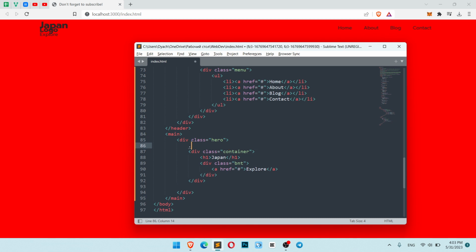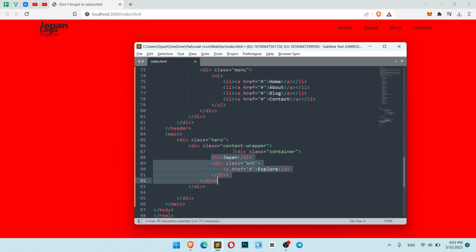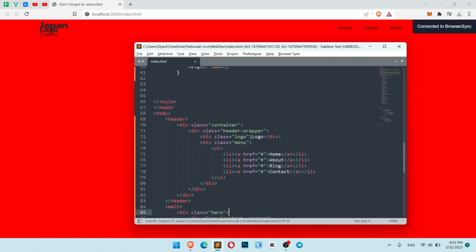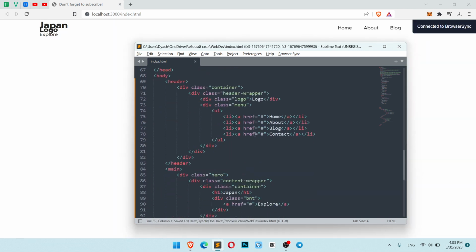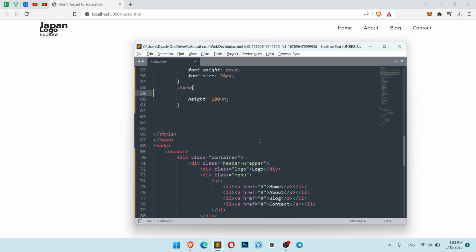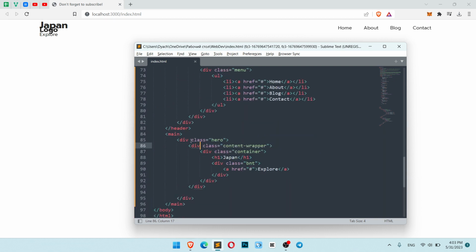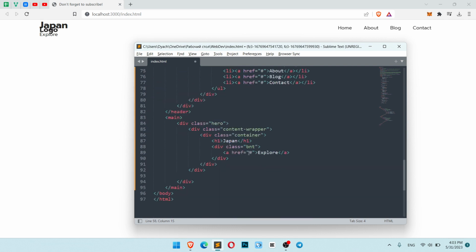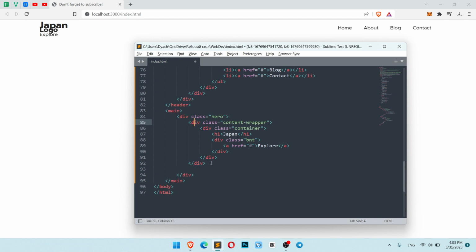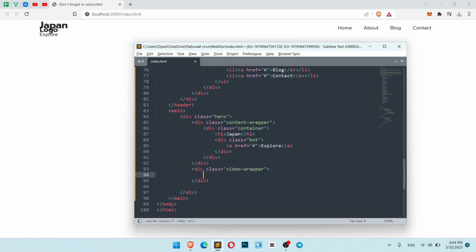It should be like a content wrapper, like this. And let's remove our red color because it's annoying. And what I wanted to say is that now we can add our content wrapper and make the height for this bigger. But let's add our video. So here is the content wrapper and here will be the video wrapper. And the video wrapper structure is like this.